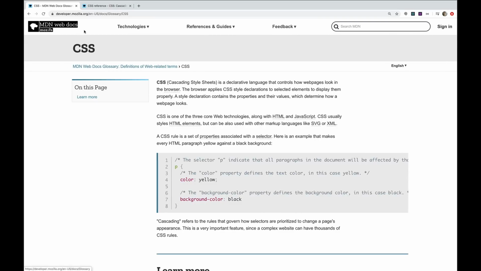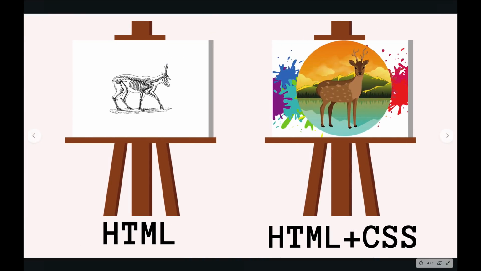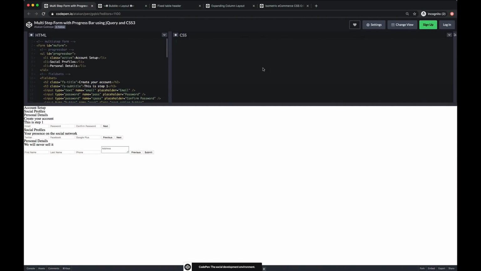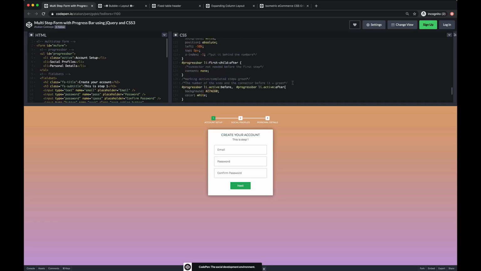On MDN, Mozilla Developer Network, they describe it as a declarative language that controls how web pages look in the browser. So that's the basic goal of CSS. Here are a couple of examples, this is always kind of fun, of pages that have HTML. We've got the structure, the deer skeleton here, and then I'll put some CSS in, give it a moment, same structure, same elements, same buttons, the same words, but things are completely different looking.